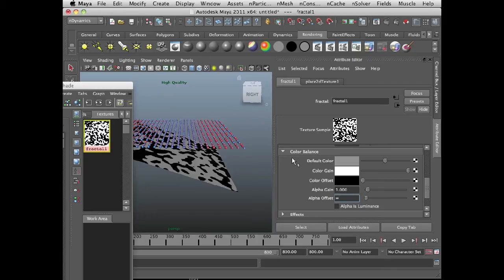And I'm going to put minus 0.5 times fractal1, which is the name of the texture, dot alpha capital G gain, semicolon. And what this means now is that the alpha offset is always minus a half of the alpha gain. So if I increase alpha gain, the alpha offset goes down to like negative 5. If I lower alpha gain, we get closer to 0.